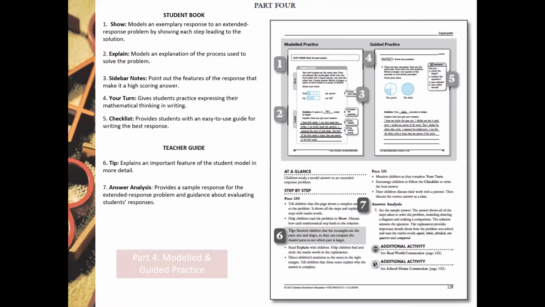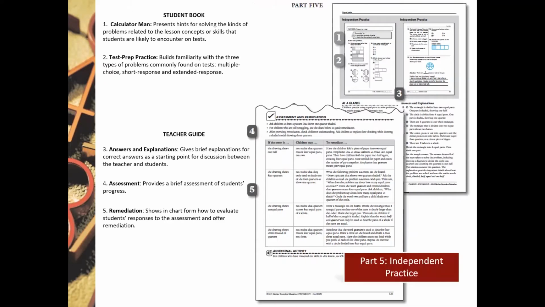And lesson 4, 1, 2, 3, and 4 shows models a response to an extended response problem. Number 2 explains it. It models an explanation, etc. All that information. The teacher guide, number 6, is tips. Remind the students that rectangles are the same size. You have that there in front of you. And number 7, again, the answer analysis. See the simple answer. Provides a sample response to the extended response problem and guidance about evaluating their responses. So that's part 4. And lesson 5 is independent practice, slow release.